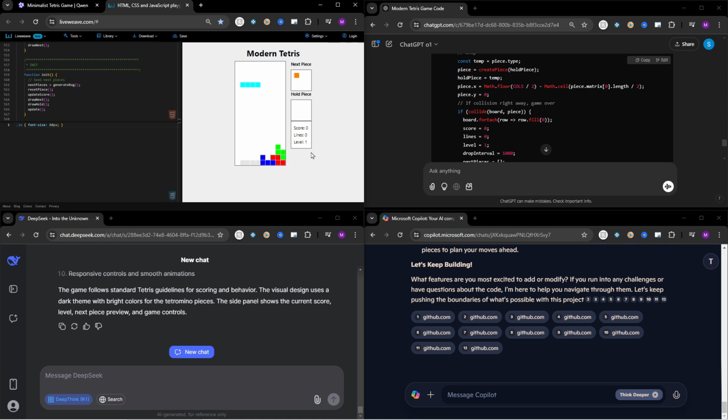Now I still want to test out if points add up. Okay, so we get 40 points for this line. Yes, 40 points for each line. You have this little counter, lines 2, and you even have a level count. We can hold a piece with Shift or C. So this works pretty well. This is not modern, but this game could be released like it is, I think.